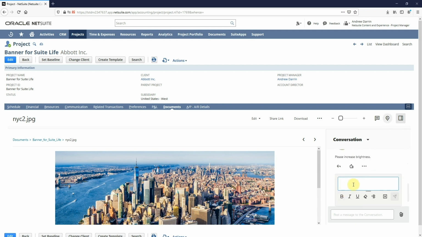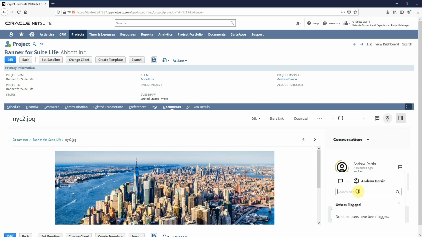I'll go ahead and reply to a comment here. I can also notify users using the flag feature. The flag feature lets me tag team members and collaborate in a social media-like setting.